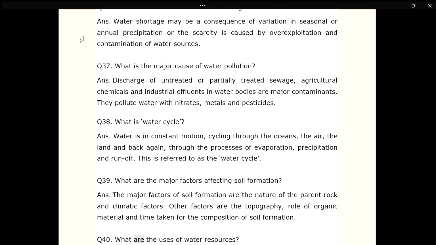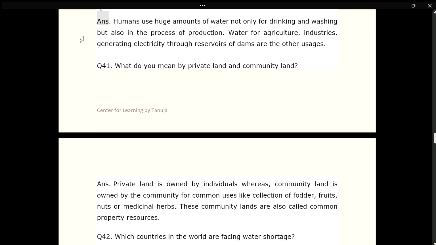Q40. What are the uses of water resources? Ans. Humans use huge amounts of water not only for drinking and washing but also in the process of production. Water for agriculture, industries, generating electricity through reservoirs of dams are the other usages.